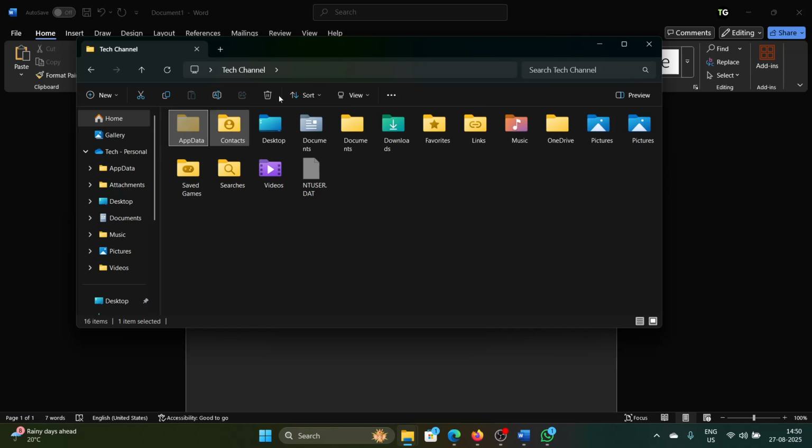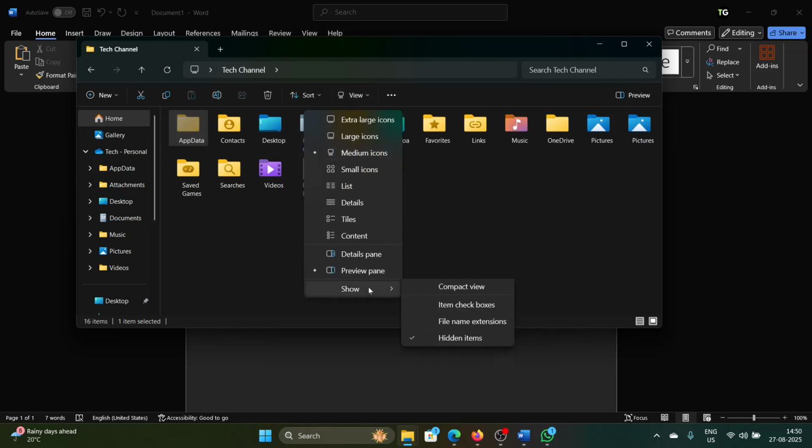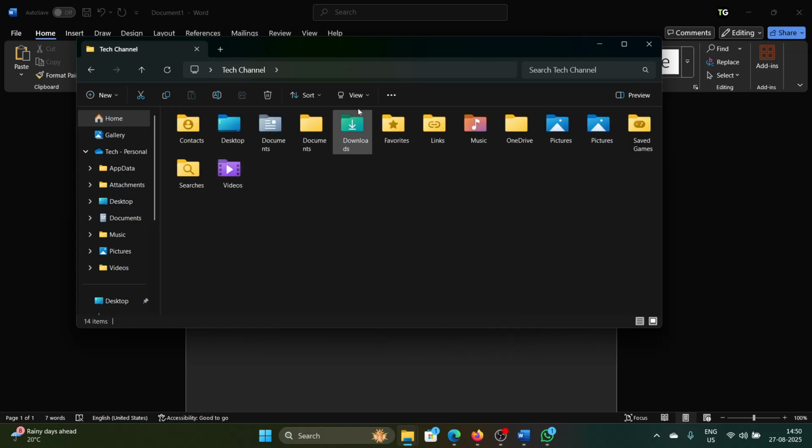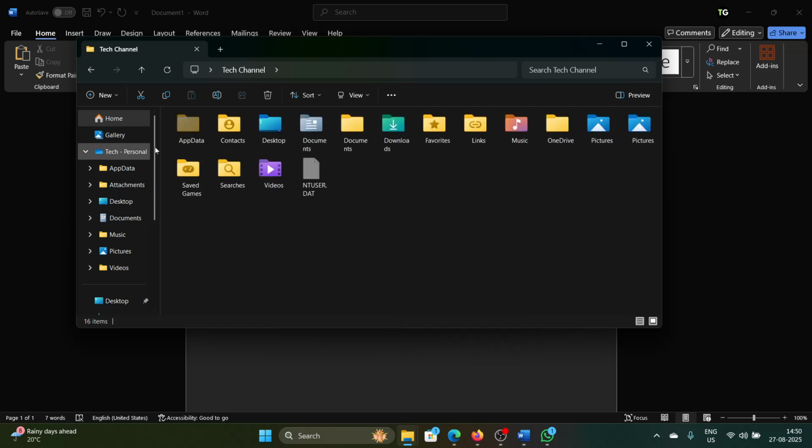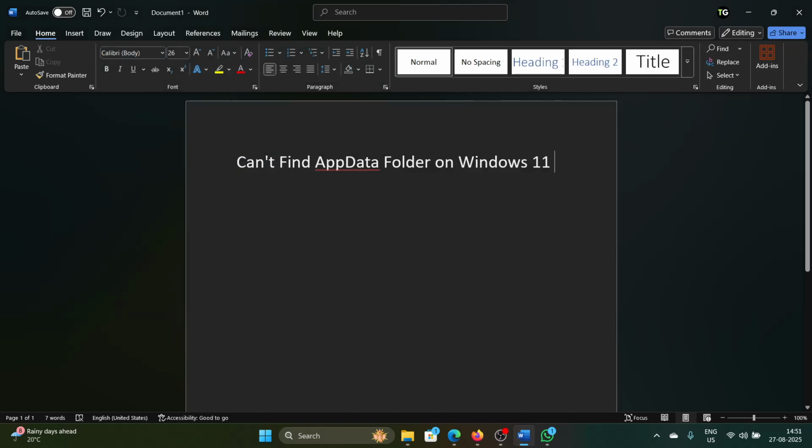Now here's one thing. When you click on View and Show, Hidden items should be checked. Let's say that it's unchecked, you will not see the AppData folder. So you have to click on Show and then on Hidden items, and then you will be able to see the AppData folder. So if you are going through the route where you are opening it through the C drive, then you will have to make sure that the hidden files are checked, because AppData is a hidden folder. Otherwise, you can try the %appdata% route.